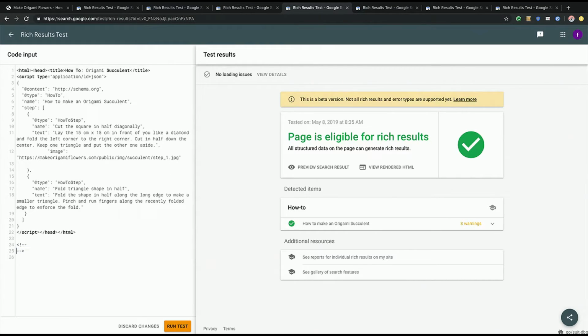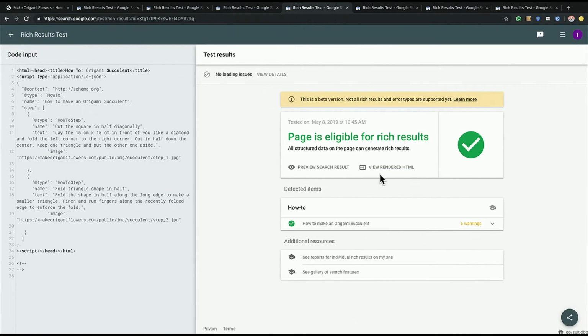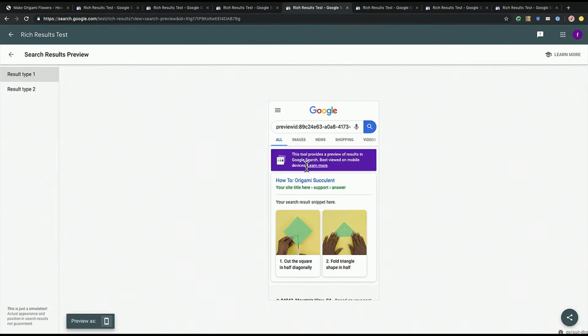And then we'll add the other image for the next step to step 2. Run our test. View the search result. And now you can see how these how-tos really come to life if you do have that great image content. So please go ahead and mark them up. We think this looks really, really great and really helps you enhance your presence on search.